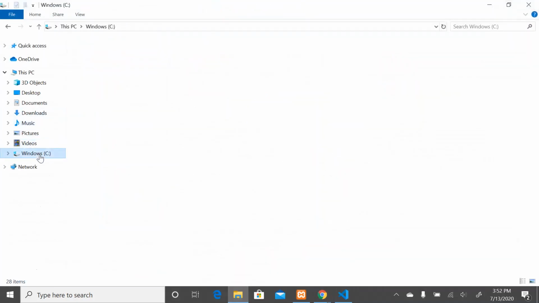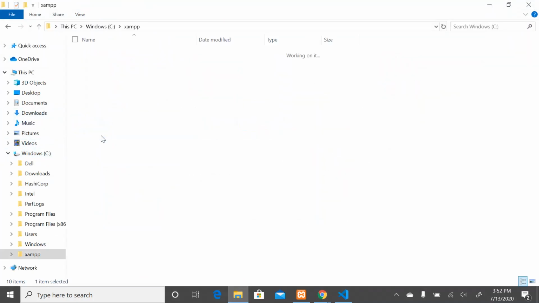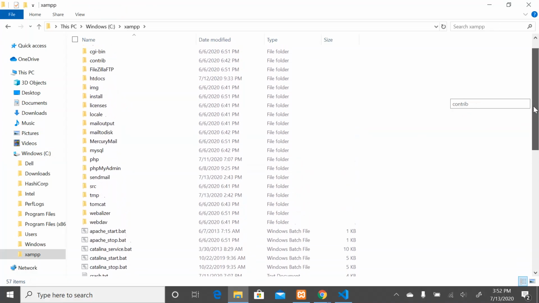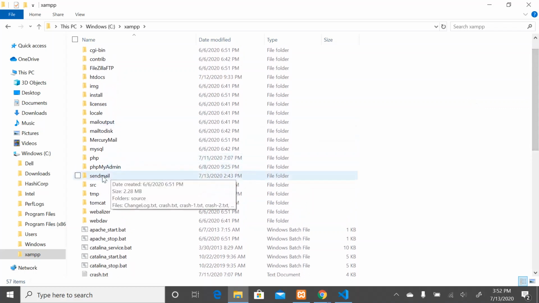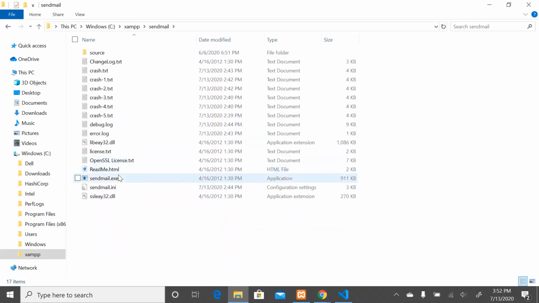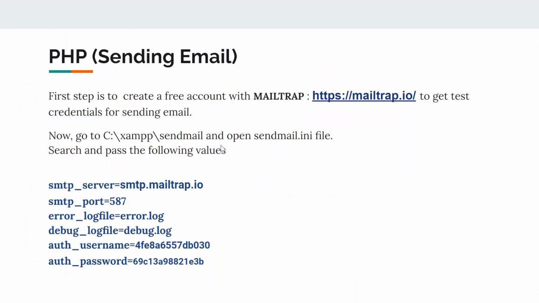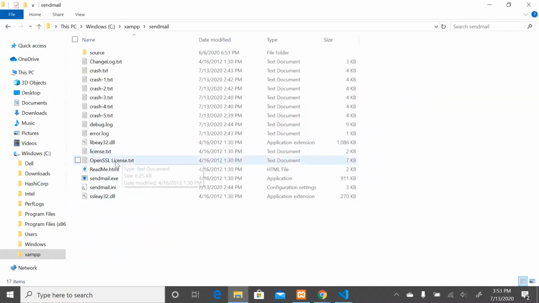I will come to the driver, and then I'll go to XAMPP. I am going to look for the sendmail folder. Sendmail is right here. And then I'll look for sendmail.ini, which is this, sendmail.ini. If we come back here, it says open the sendmail.ini file, okay? So I am going to open this up, sendmail.ini.